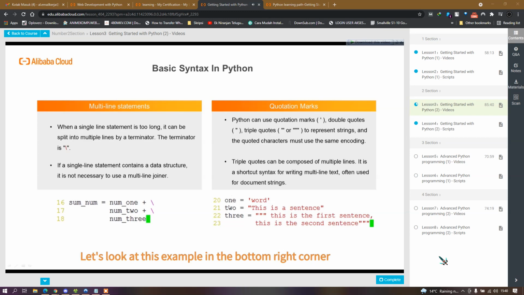Let's look at this example in the bottom right corner, which is 1 equals 'word'. The word is wrapped in single quotes, which means that the value of the string word is assigned to the variable 1. Then of course we can also use double quotes to wrap a string, as shown in the second line.